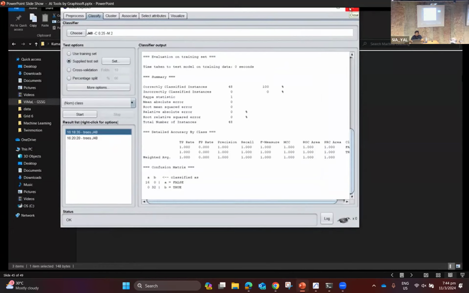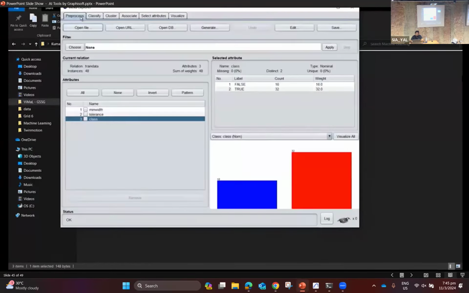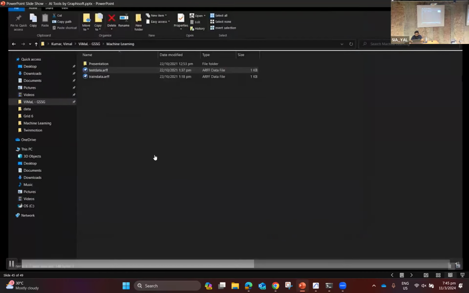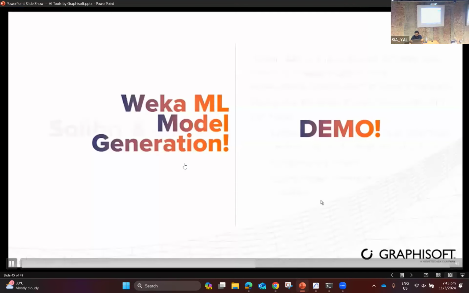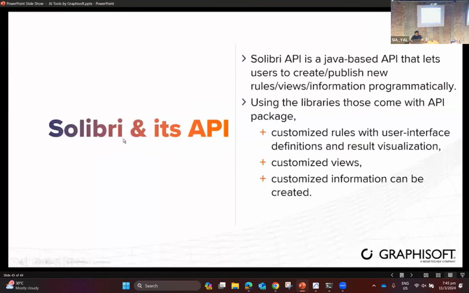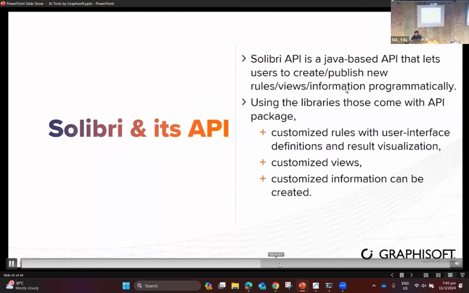Here in Singapore, we have used Solibri API for developing the test rule set for the LTA ADC requirements 3.1. We have developed around 70 rules for LTA model checking, based on the criteria that they have inside ADC 3.1, which is architectural design criteria 3.1 of LTA. Inside the Solibri API, we can also use this model that we generated using Weka, and then we can develop some rule sets from scratch, which I can show now.